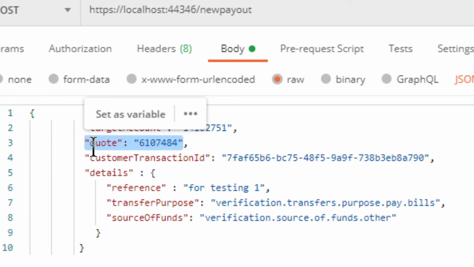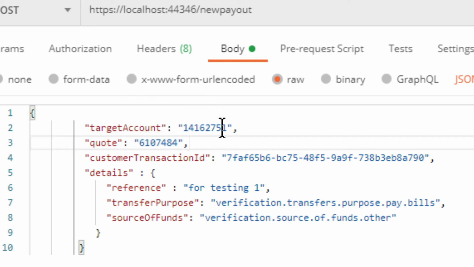Now, the second thing is the quote, as I mentioned. One quote for one transfer. You use it, and that's it. One quote for one transfer. Remember that. Recipient ID is reusable as many times as you want and need, but the quote is for only one transfer, and that's it.